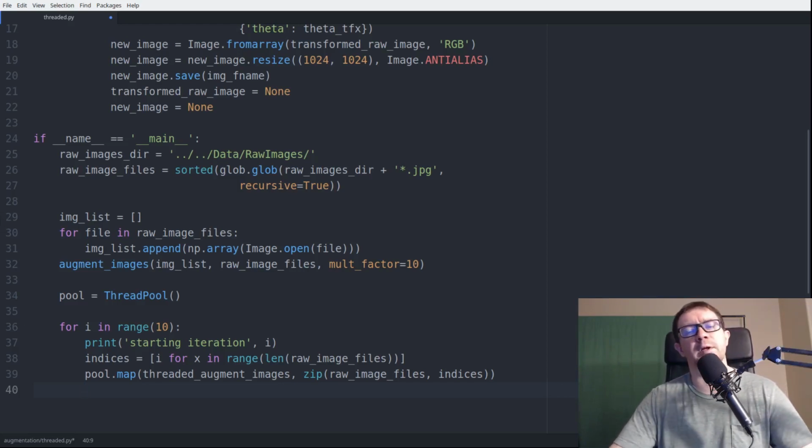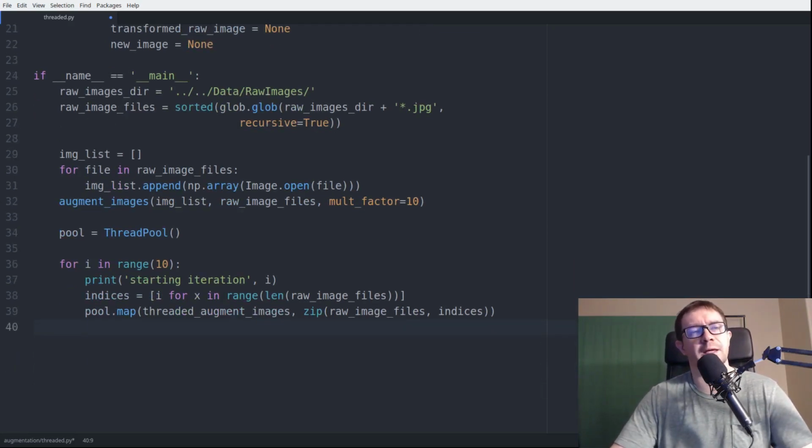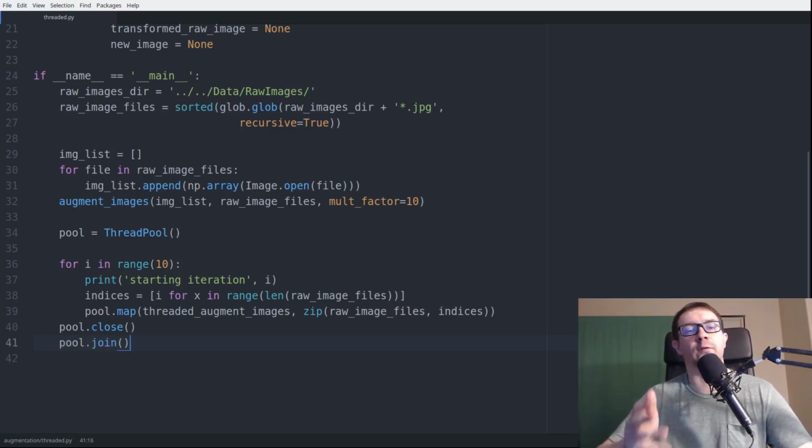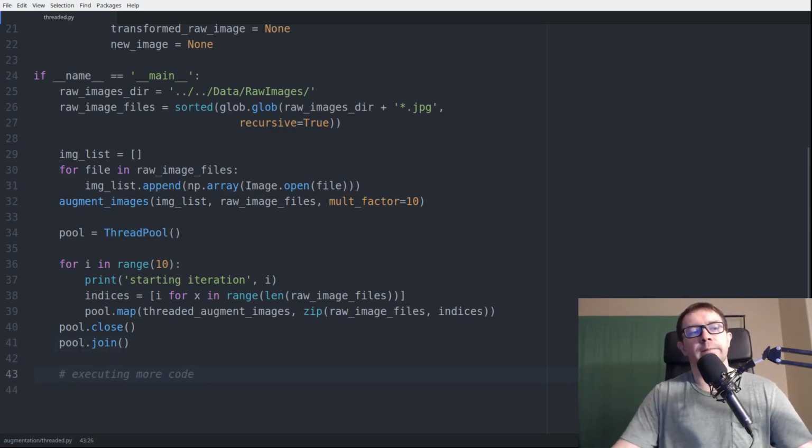We'll see. But it's going to max out the most threads that it can to get you the best possible results. And then when you're done with the mapping, you want to let the pool know that you're done with the parallelization part by calling pool.close. And then you want to do something called pool.join, which will allow the process to wait for all of the threads to close before, you know, going down and executing more code down here.